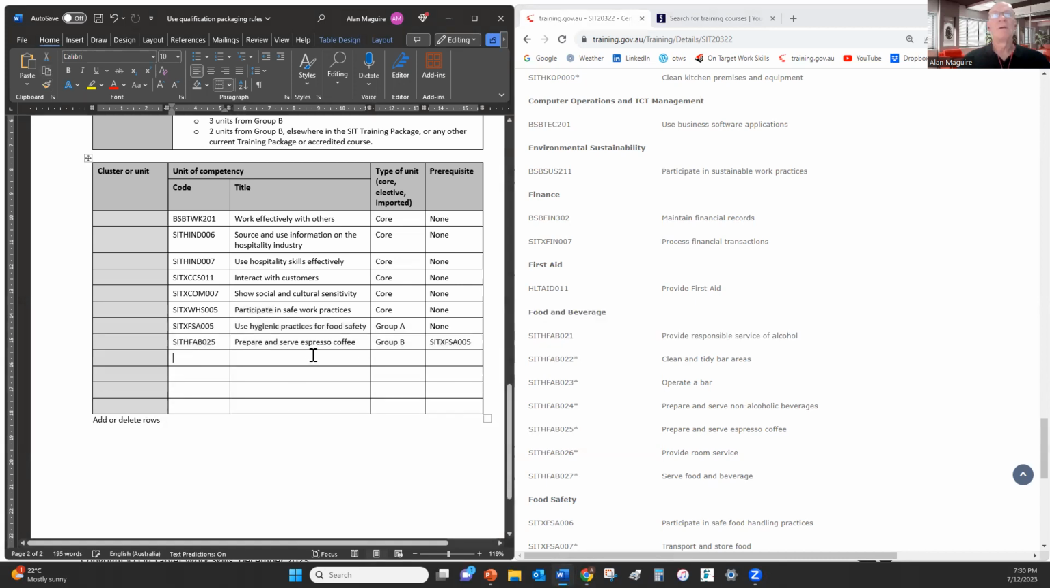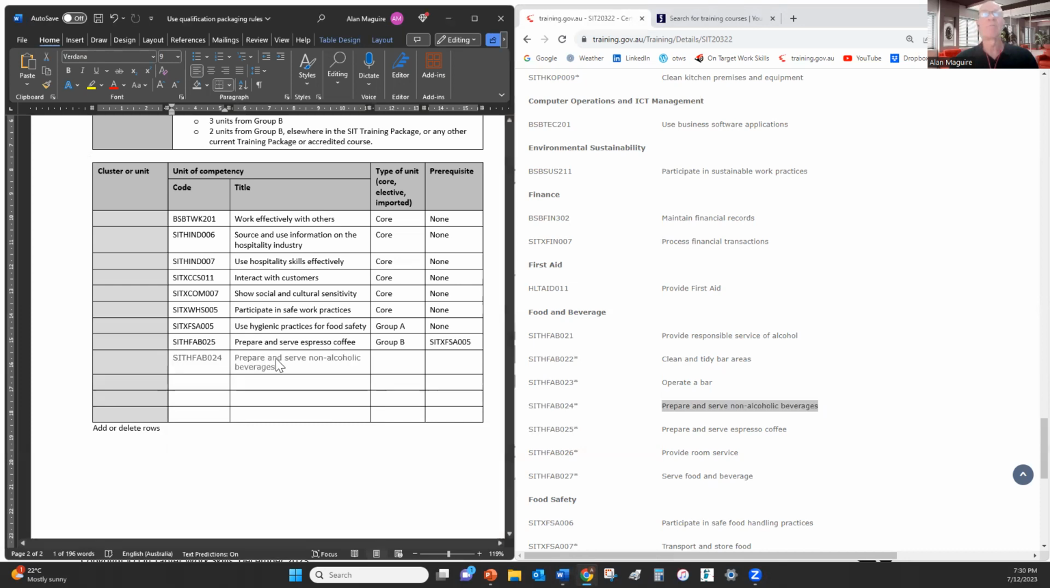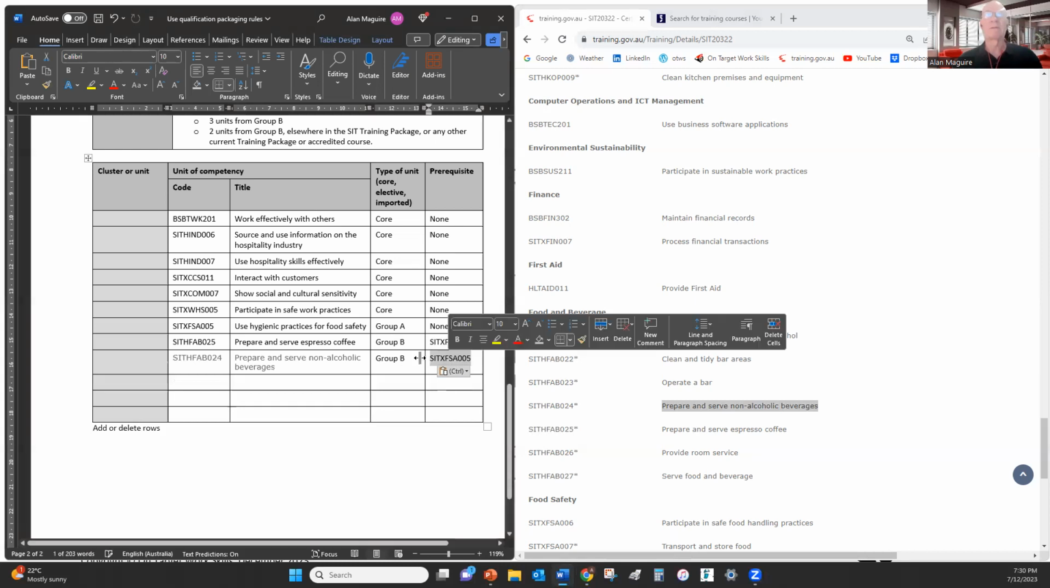Okay, moving along, the cafe worker probably not only needs to prepare and serve coffee, but there are no doubt other drinks, other beverages as well that they need to prepare and serve. So we'll select that unit for the non-alcoholic beverages. This is again from Group B, and it also has a prerequisite, which happens to be the same prerequisite as in the above unit.